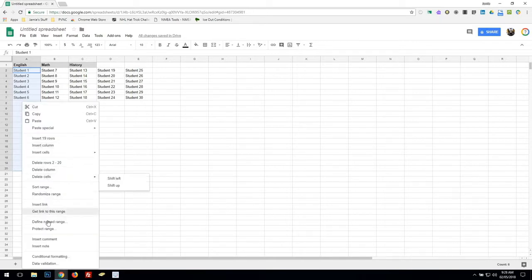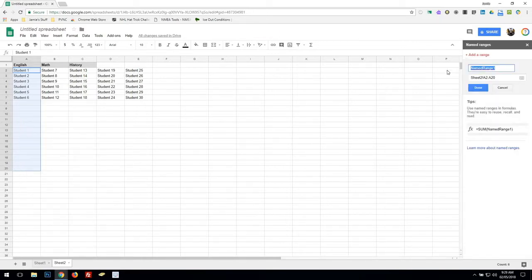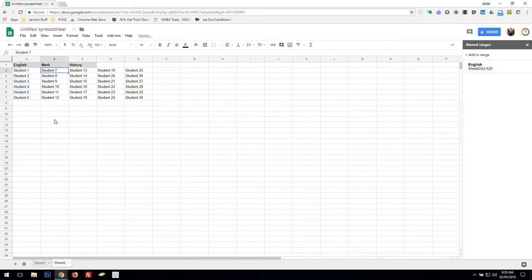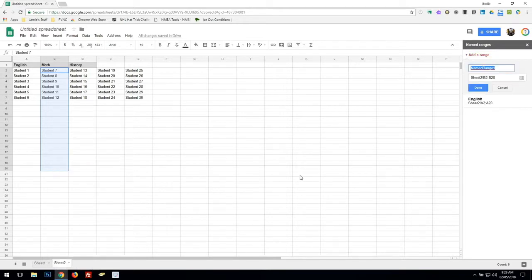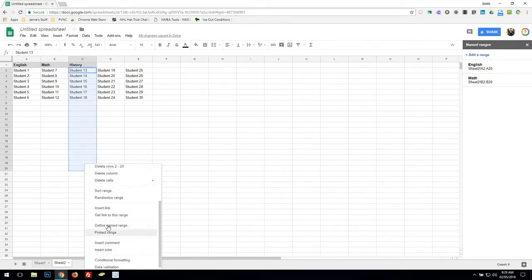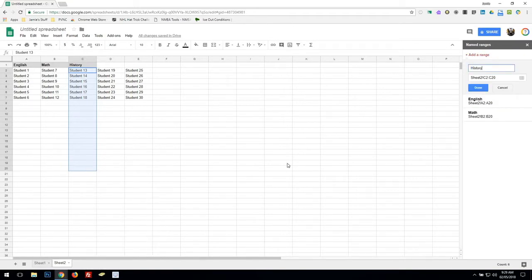I'm going to right click and choose define named range, and all this is doing is putting a label on it. Since this is the English class, we'll just call this English, and we'll repeat the same thing for math and history. Again, just select the cells, give it a name. So we'll call this math, and give this one a name, and we'll call this history. Okay, so now we have our 3 classes with our 3 class lists.